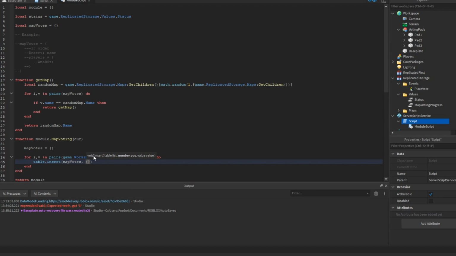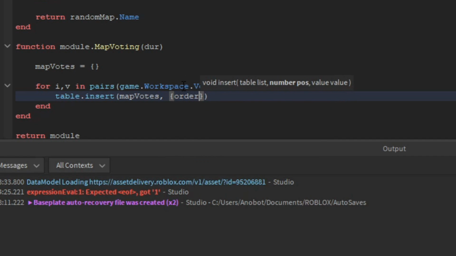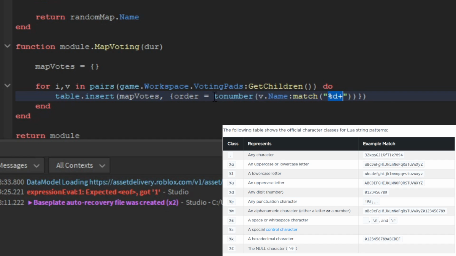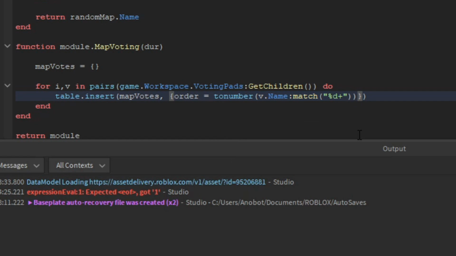So like I said in the example, we can make our own table. We could say order equals tonumber, and then v.Name colon match with this string formula, which means we need to find the number in it. So not to be confused on that. And we're going to put a semicolon.